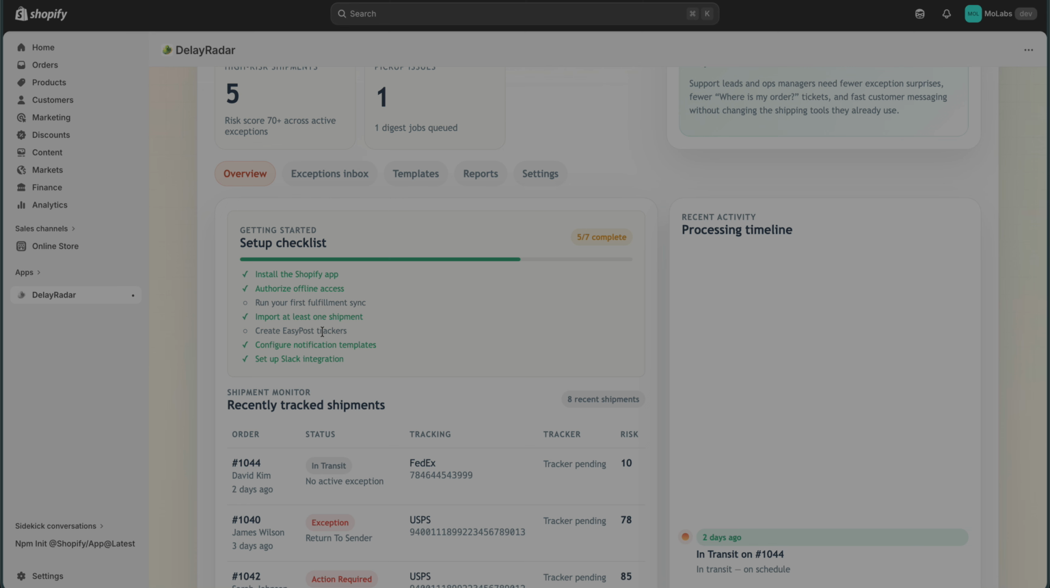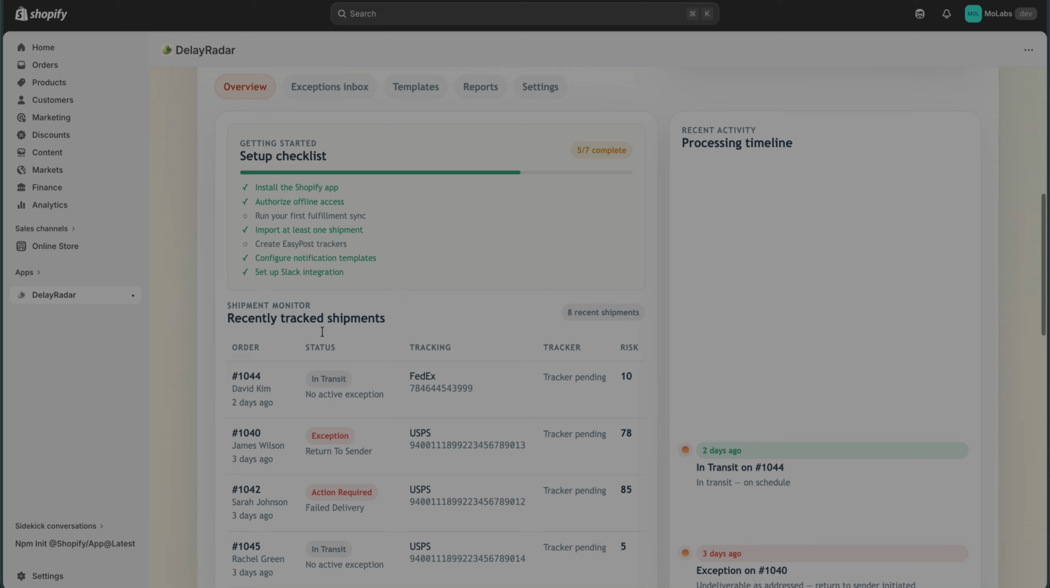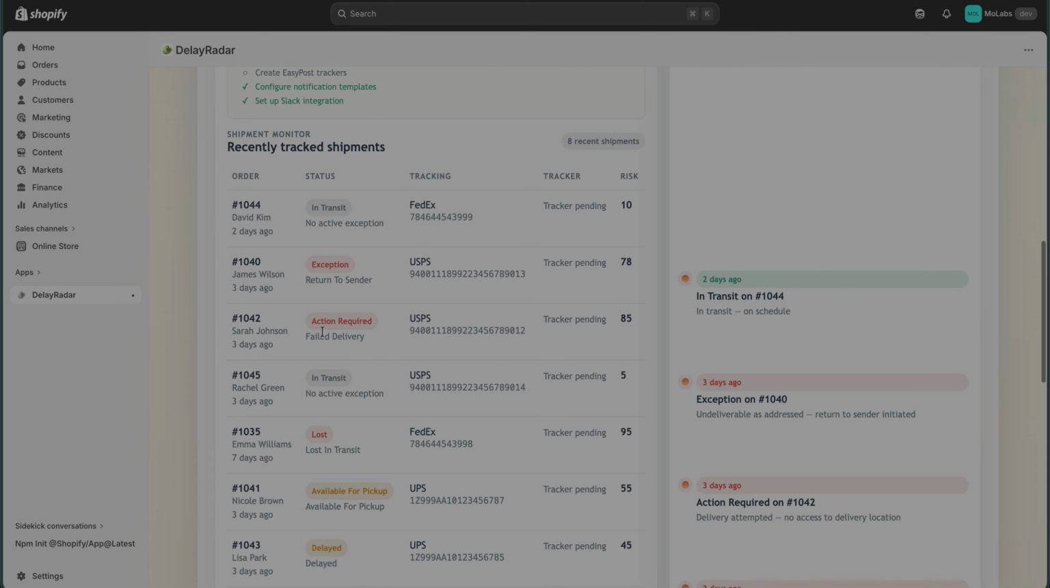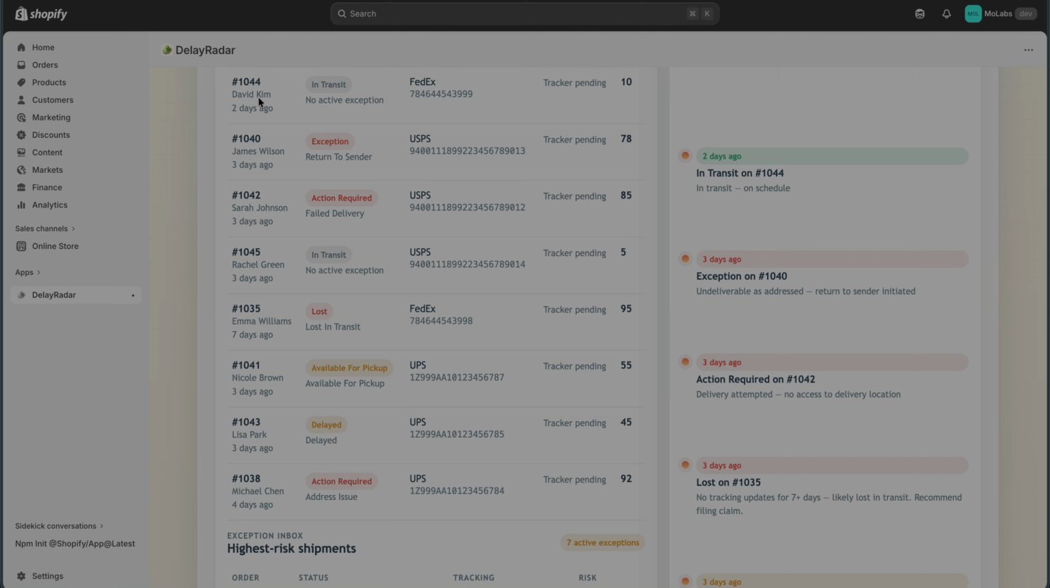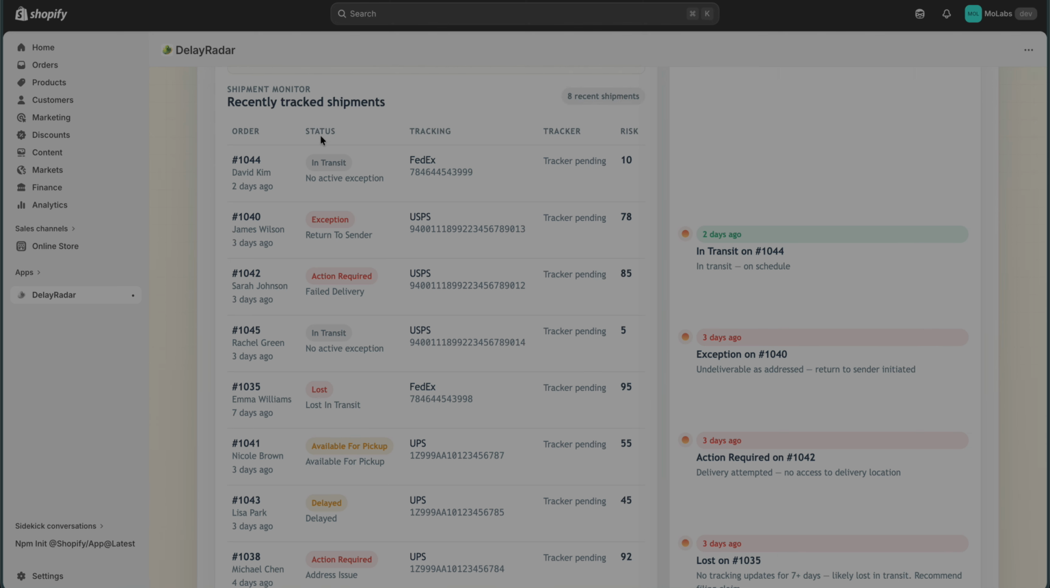This uses EasyPost. As you scroll down, this is the shipment monitor. It'll show you all your orders, the 12 orders I just showed you at the top, and give you the status of them: in transit, exception. It says return to sender. There's an exception here, the carrier is USPS, and the risk is set to 78, which is pretty high.